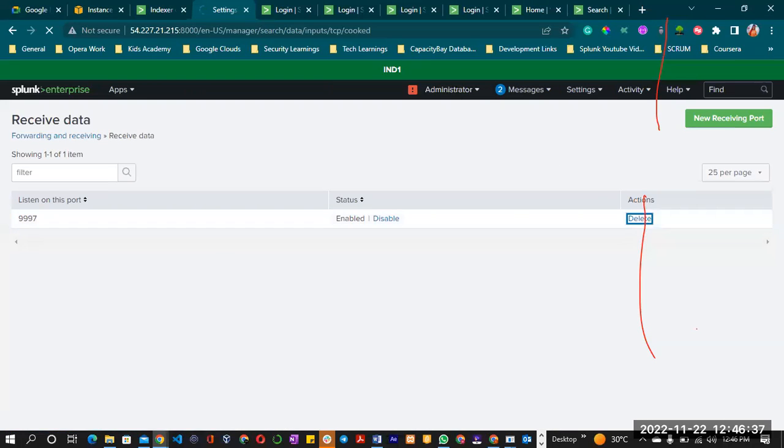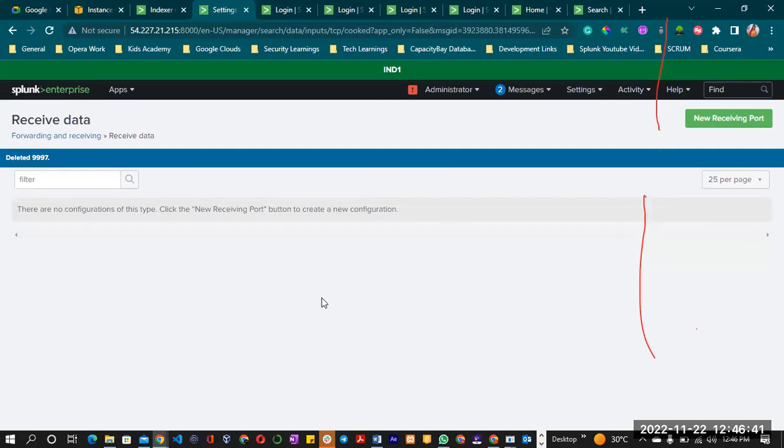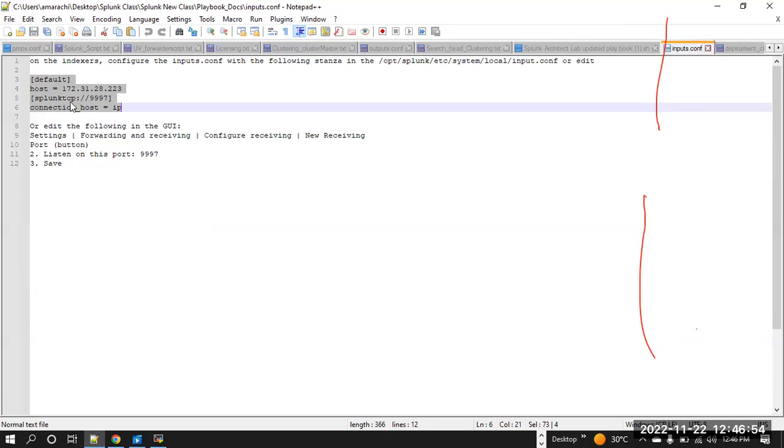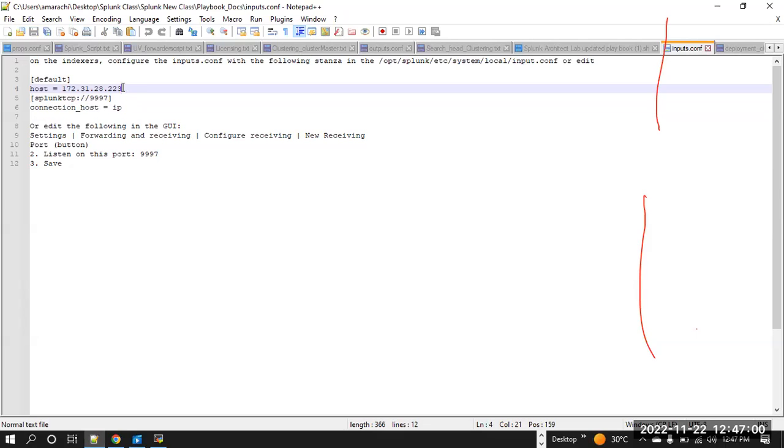I'm going to delete it from the front end, and let's see. But this is exactly how you create it. If you are doing this, you can as well try to do it from here. We did this the last time, and we were able to get it. Now, this should be the IP address of each of the indexers.